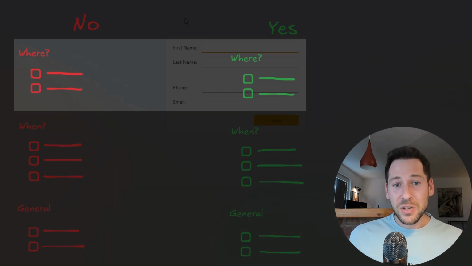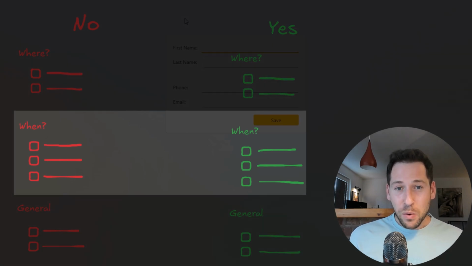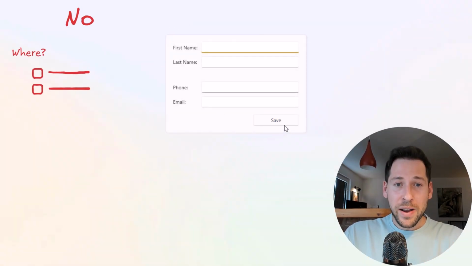Where to display validation errors? Should it be a tooltip, a pop-up, message box, or inline text? When to display those errors? On button click, while typing, when a field gains or loses focus? Let's break it down, starting with where to display errors.